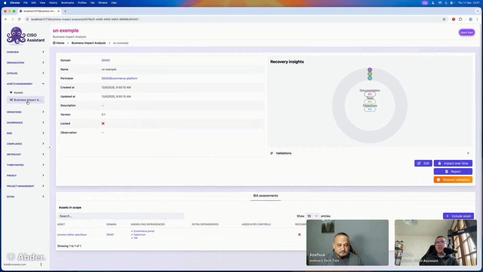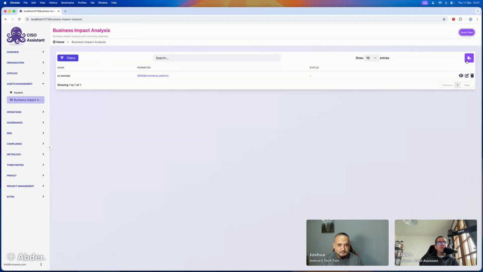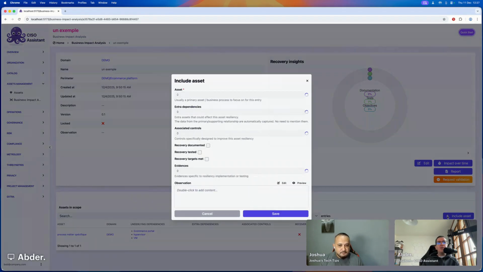How we're going to conduct that is that you can start some BIAs and you can have as many as you want. And within each BIA, you can pull and include some assets within that study. Again, as we mentioned with Josh, you could limit yourself to maybe 5, 10, or up to 20, just the critical ones, or even split them across multiple studies.